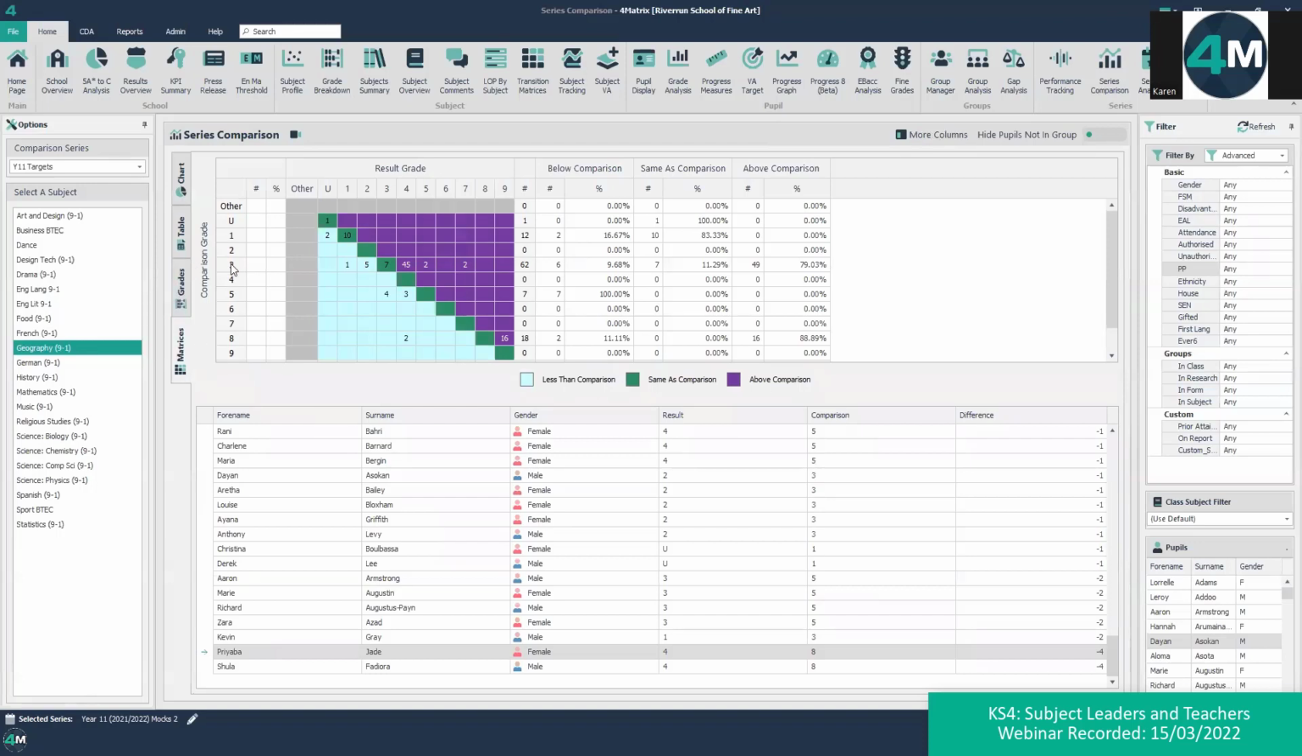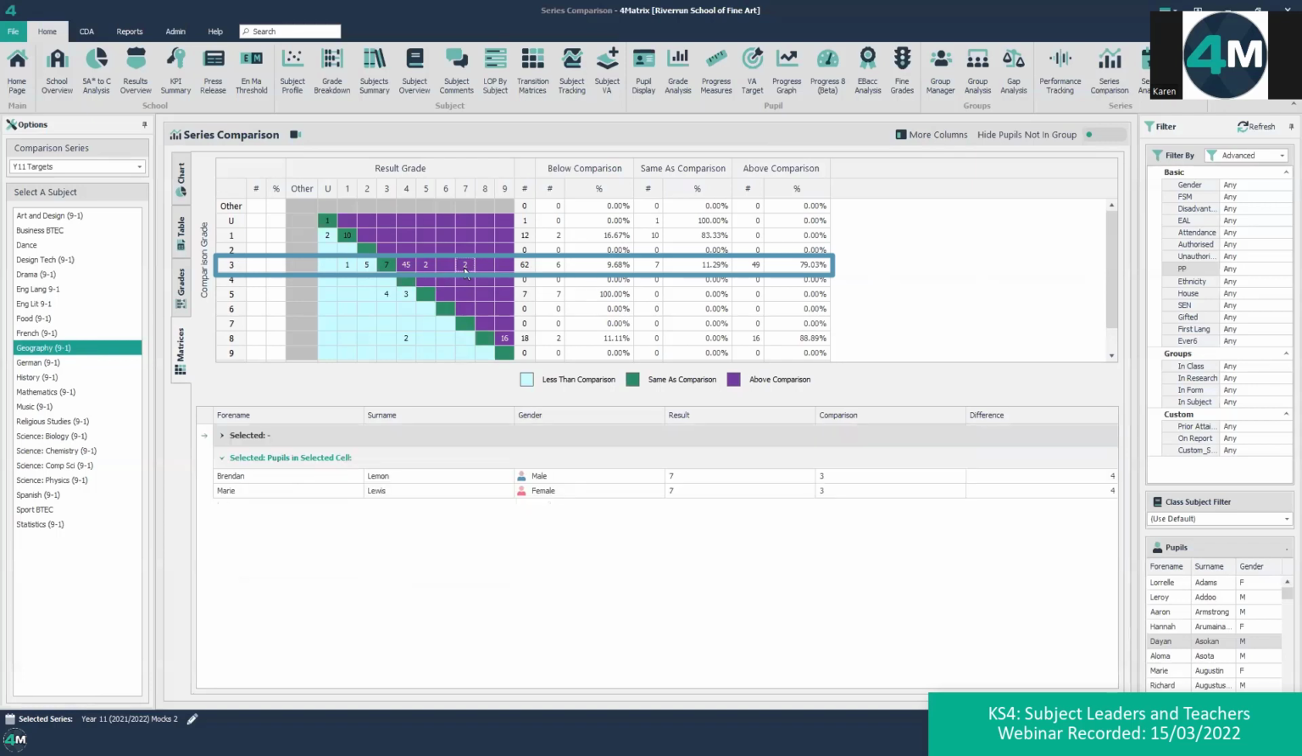So here, for example, we can see that 62 of the target grades in geography are grade 3, because the comparison grade is the target grade series, grade 3, 62 pupils. But reading across, we can see 49 pupils who have achieved grades higher than that already. And there are 2 pupils here targeted with a grade 3 who are actually achieving a grade 7.